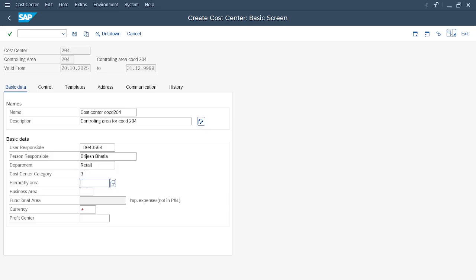The hierarchy which we have created. Hierarchy area. If we fill it or search it, it comes automatically because there is only a single hierarchy we have. Then the currency. Here it is your normal currency, the INR, because it is mentioned currency, not currency type. So that is the difference. Then our profit center which we have created is also 204, and the final save.